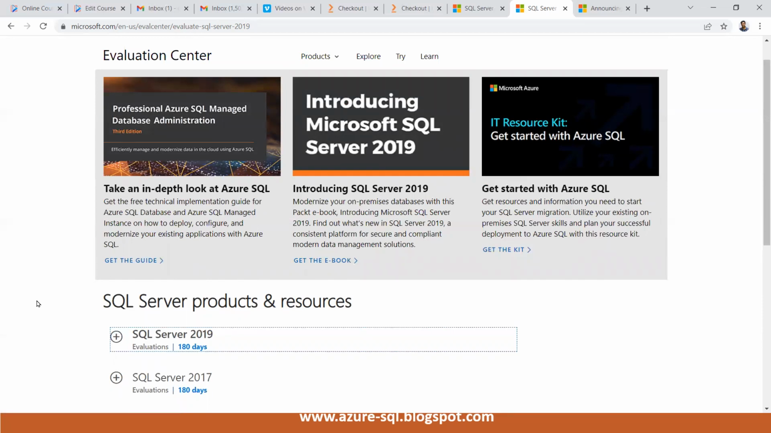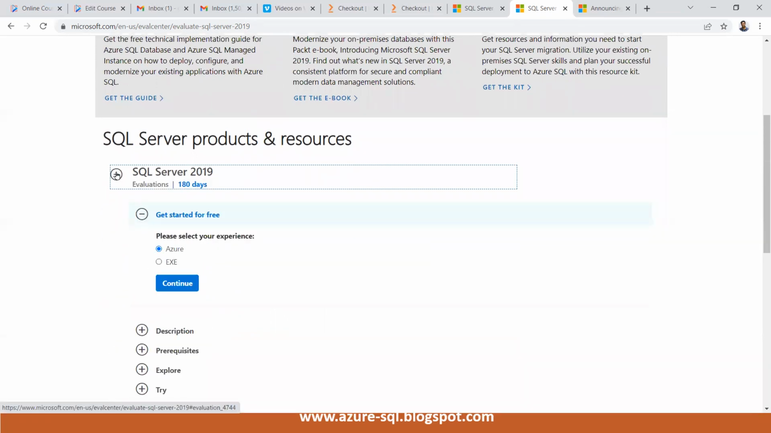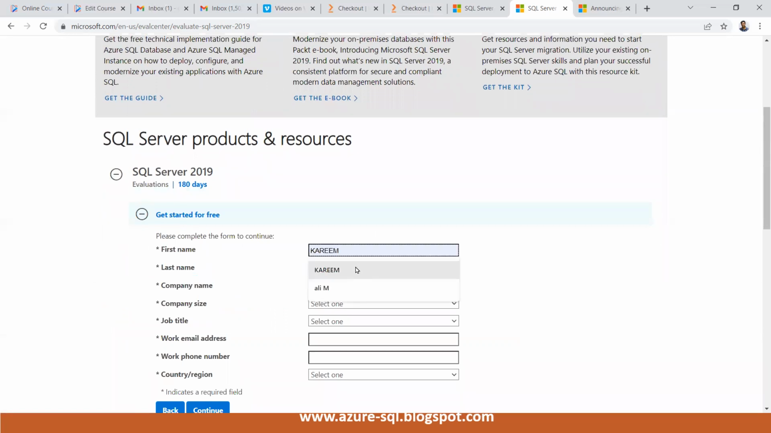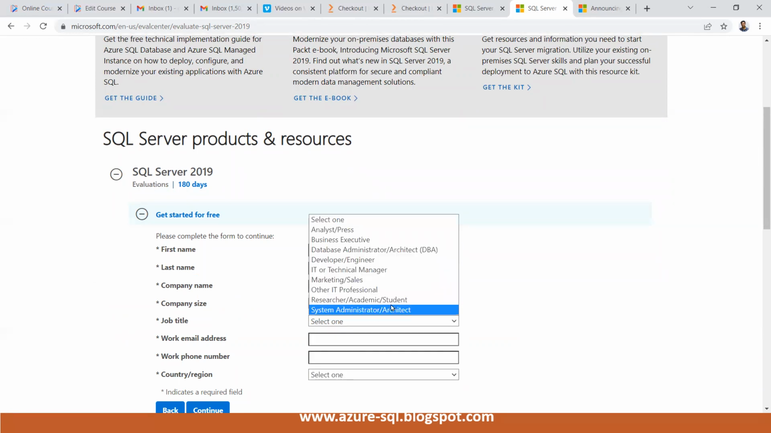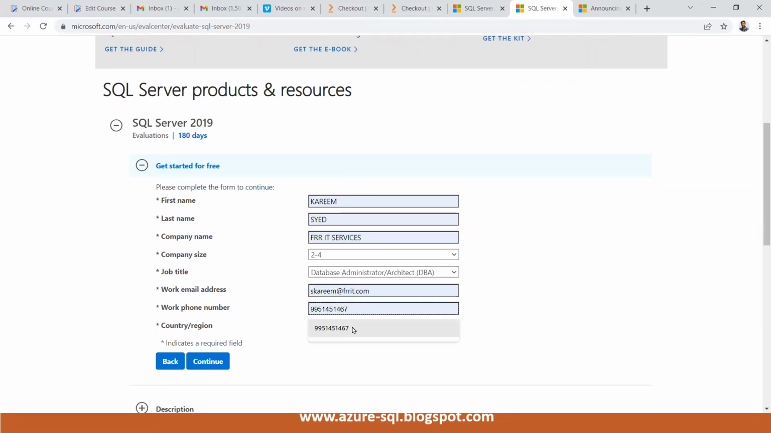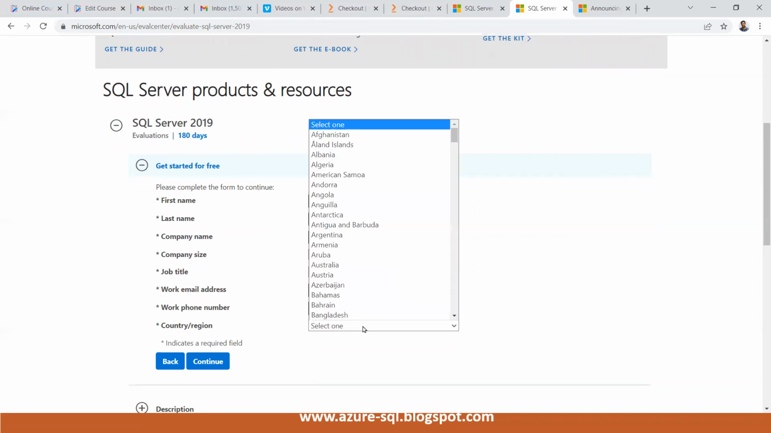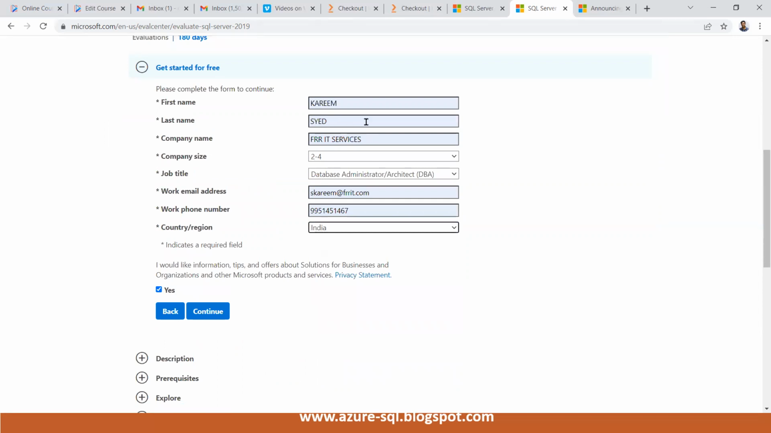Okay. Just here I want to install 2019. Just click here. Select the exe. Okay. Continue. Once you say continue, it is asking for some details. Type anything. Any details we can enter. It is not compulsory that you enter the company details.